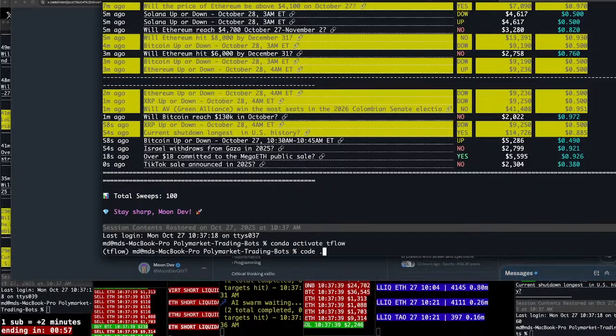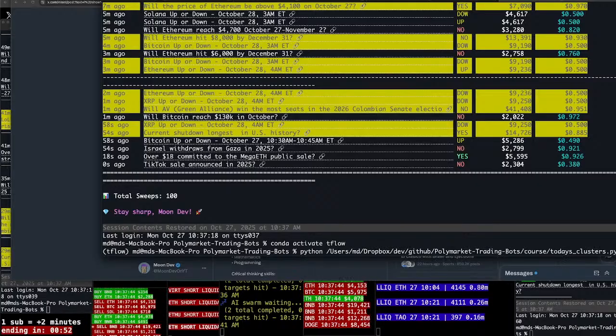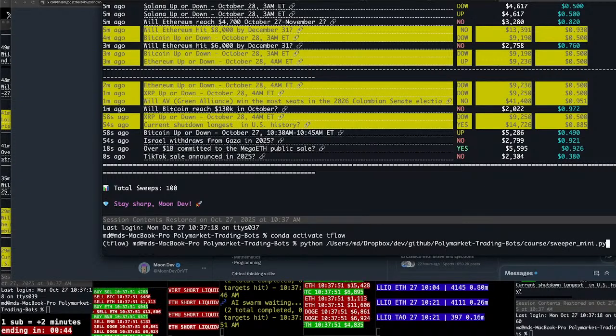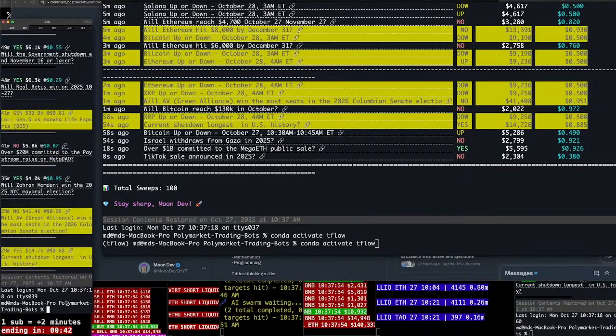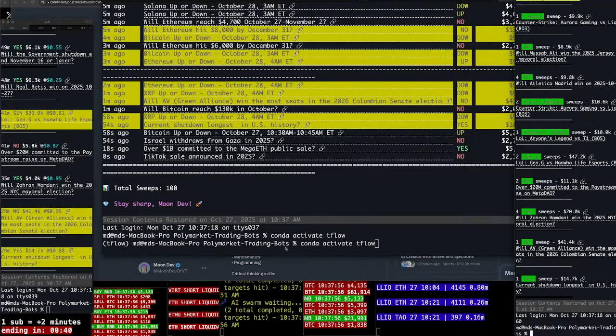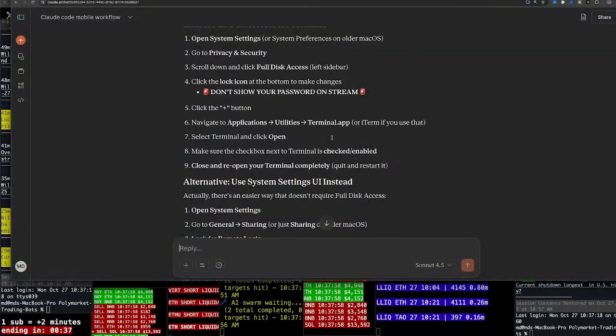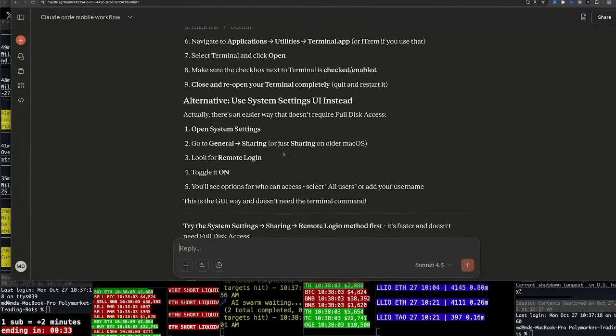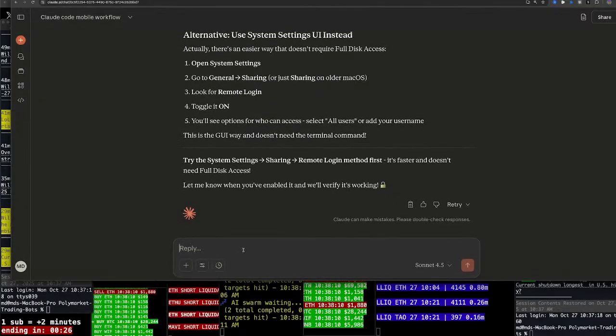Okay, let's go ahead here and say, fudge. It's not it. That's not it. I'm gonna have to set that up later. Okay, close and reopen your terminal. Use system settings UI instead. Okay, so wonderful. I actually had to switch to iTerm.